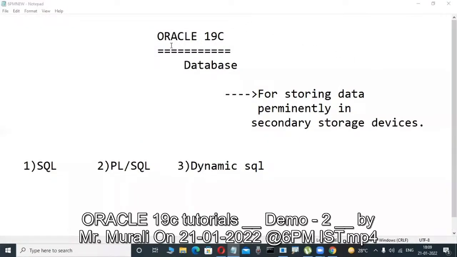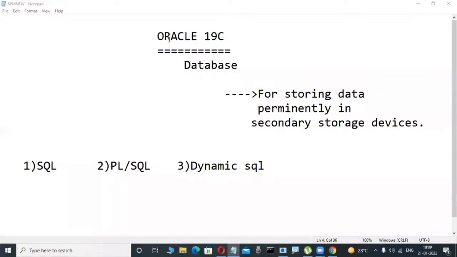These are demo classes, not actual sessions. Just for the idea, some concepts, I'm telling only those things. Maybe one or two days, or two or three days. That's all. Enough.